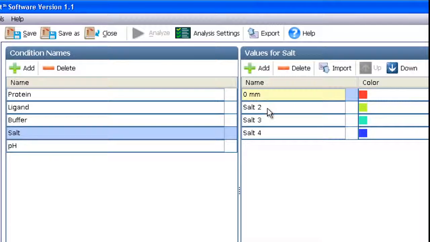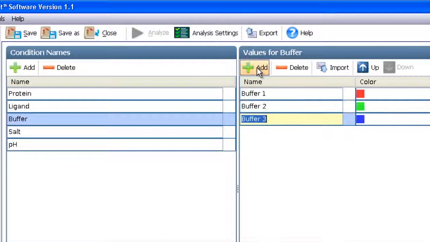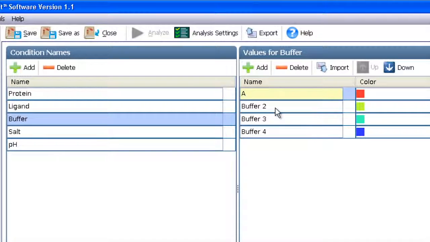And by the way, if you don't like the idea of having to manually enter all this information, in just a moment I'll show you how to get this same data into the study without having to go through this process. Now, once we're done, we can click on Buffer and do the same thing. We have 4 buffers named A, B, C, and D, so I'll just click the Add button 3 times and I'll enter those names.